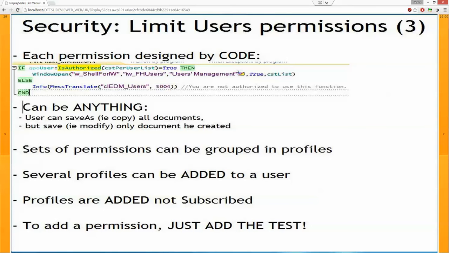Also, another little trick that you may see here. I am using the mess translate function. I am guessing that most of you don't use that function because your program is only in one language. That is the function that allows you to have several versions of a message depending on the current language. However, in that case, you should still use it even if you're only in one language.